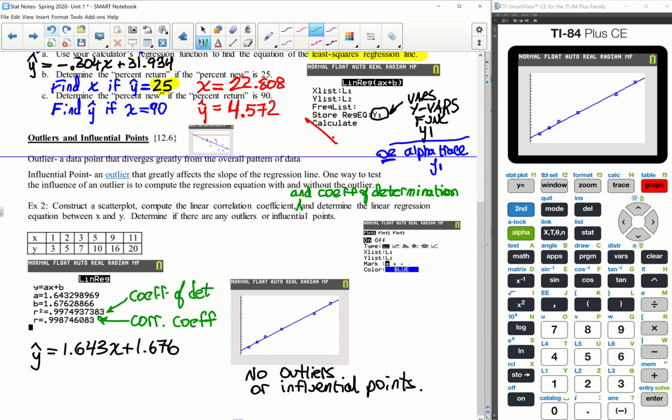You could, but the thing is, when you hit zoom 9, it's giving you a window that fits all the data points. So there are no data points that are off screen, so you wouldn't have to worry about it.